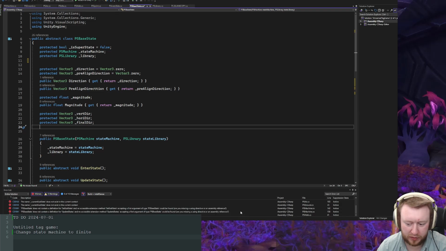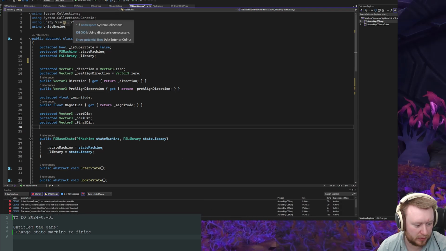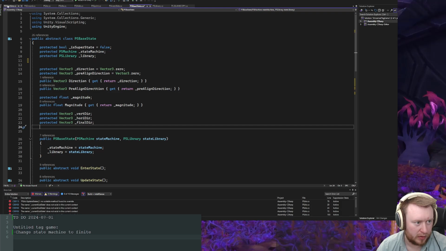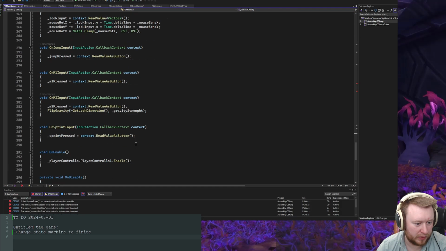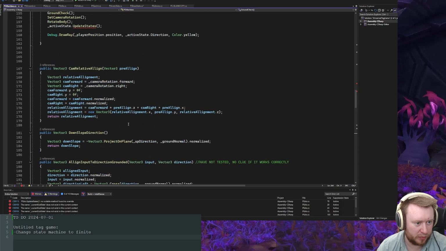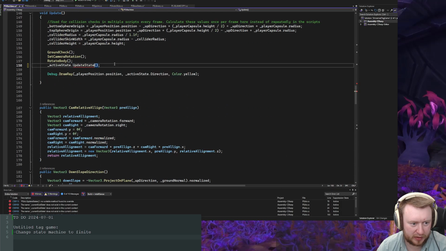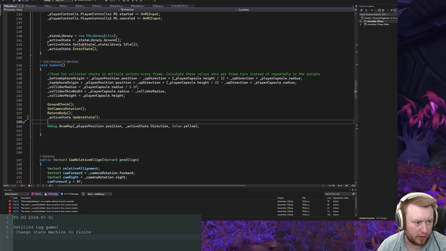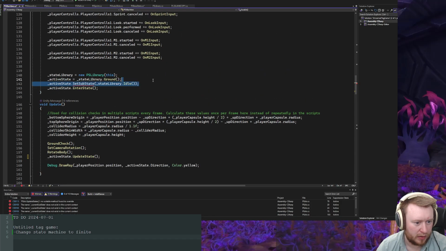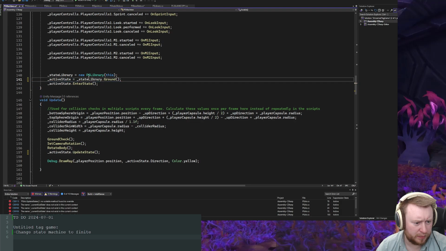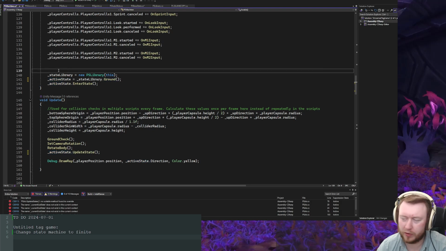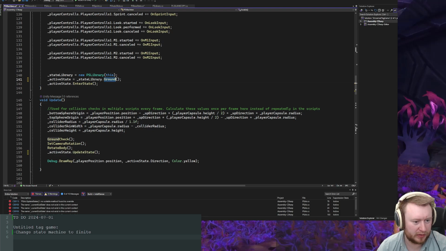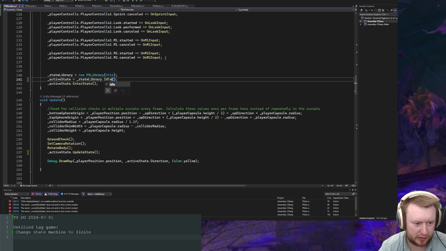And then I have to go through and fix all these errors. So first things first, in here, in update, there should be update states. Yeah, it's just update state now. There we go. Okay, so I'm gonna probably set this to idle, because I'm gonna remove ground. So I'm just gonna say that this is idle. There we go.